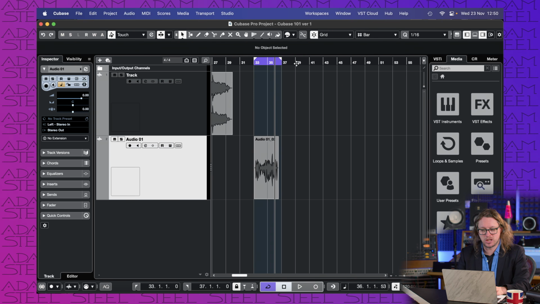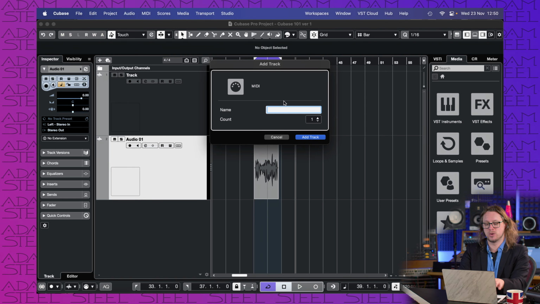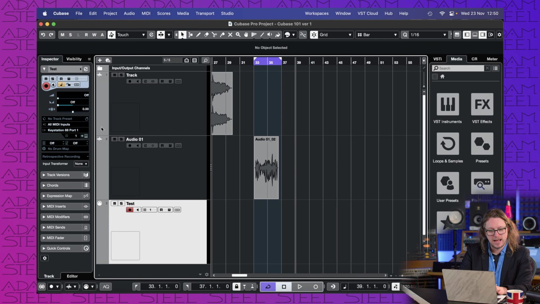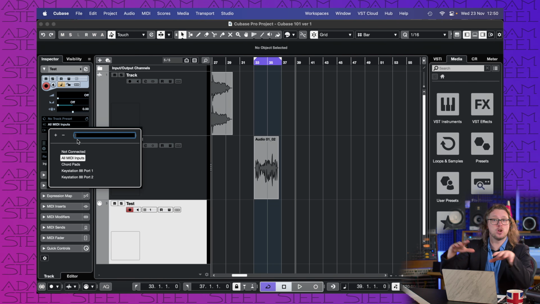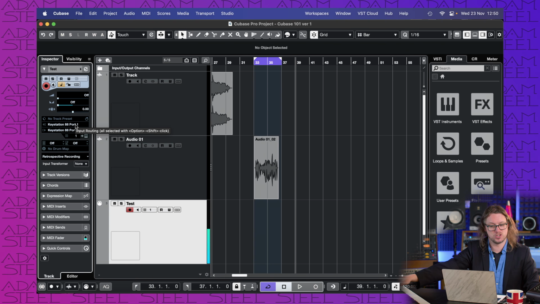First things first, in Cubase, I'm going to add a MIDI track. So right click in this blank space, add MIDI track, and I'm going to call it test, count 1. And so from MIDI inputs, I don't like using the all MIDI inputs, but I closed Cubase and opened it again after plugging this in, and this is a Keystation 88. So I'm going to select the input as Keystation 88, port 1, because port 1 is just a weird quirk of this keyboard.